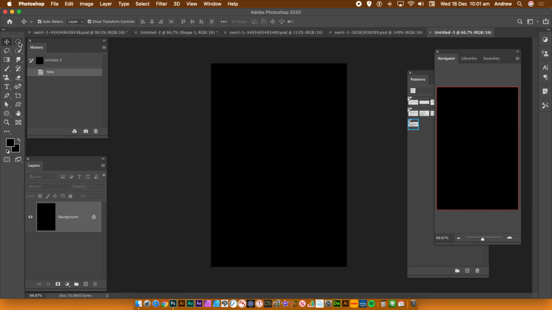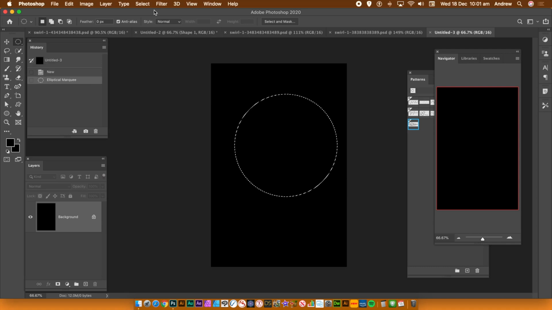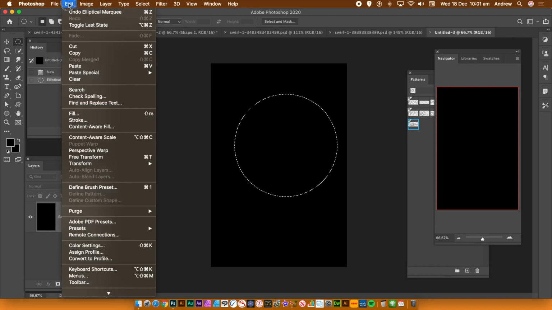Now go to the elliptical marquee tool. Now you don't have to use the elliptical marquee tool. You can use rectangular. You can use the lasso tool to create your own different selections, maybe combine selections. But I'm using just a very simple circle. Fill most of the document as well. Don't skimp on the size for the selection. Don't create a very small selection. Once you've done that, edit and fill.